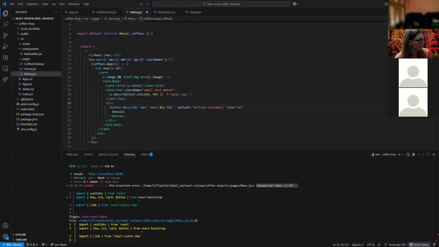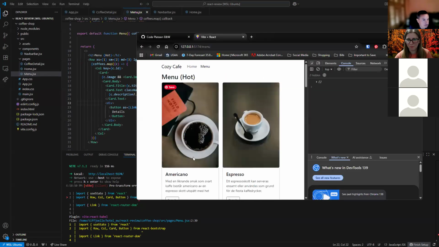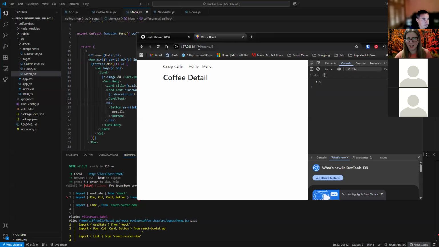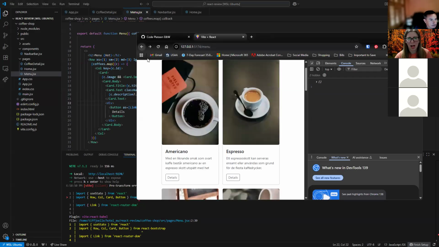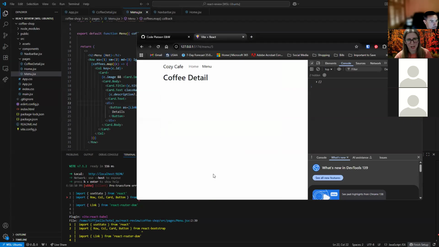Okay, so now let's get to the copy detail page. So this is going to be interesting because right now, when I click on that page, it brings me here, it goes to menu/5. I want, when I click Americano, I want Americano's details right here. So how are we going to do that? Have we learned to do that yet? Do we know how to grab specific ID information?